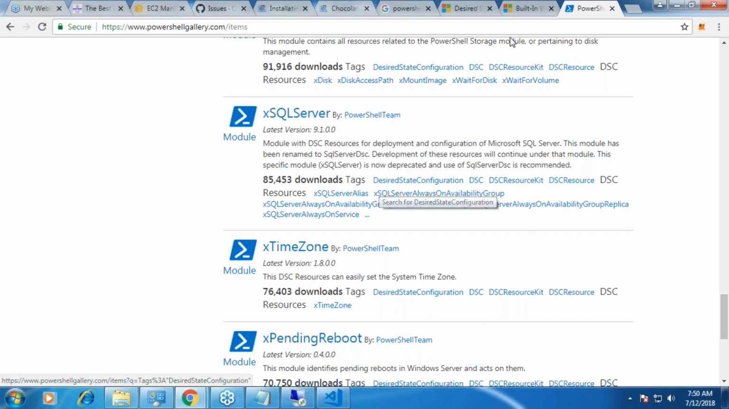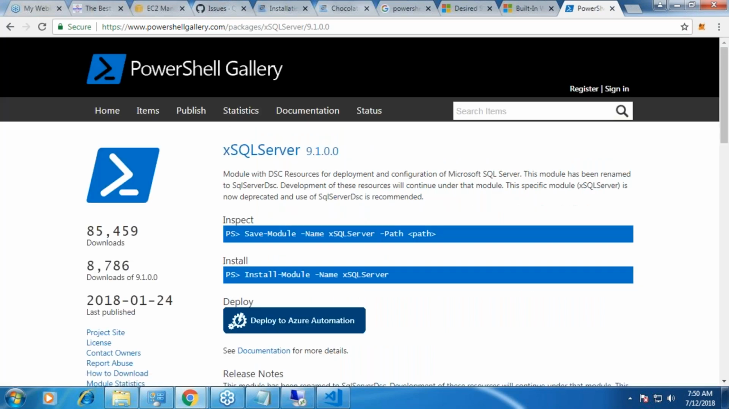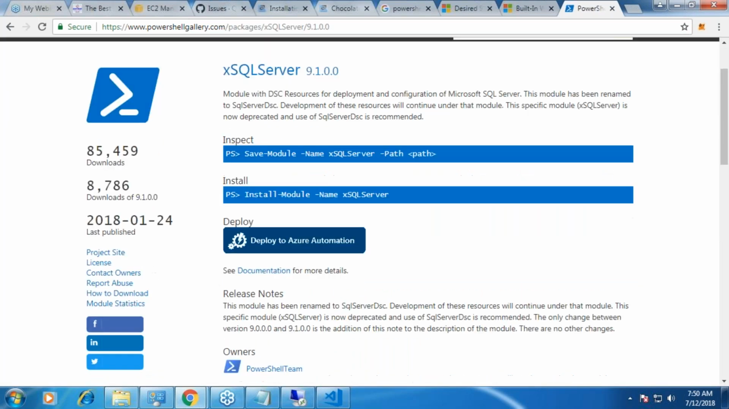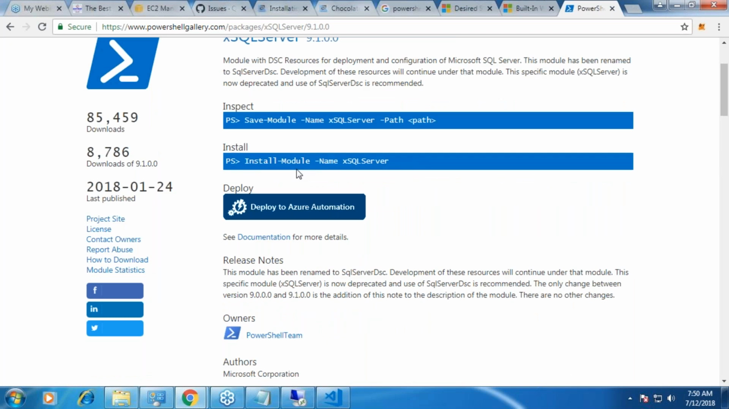Now, let us assume I go into this SQL server. So what is it saying now? If you want to use this, you have to execute that command: Install-Module and give the name as xSQLServer. Then that module will be downloaded onto your system, right? So there is an Install-Module command, right?